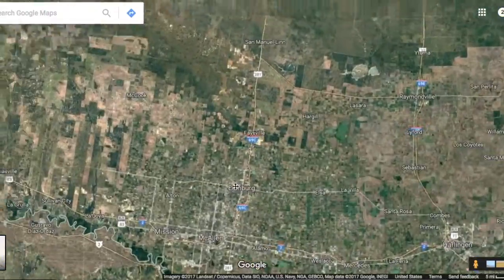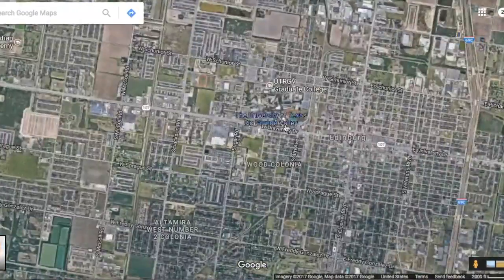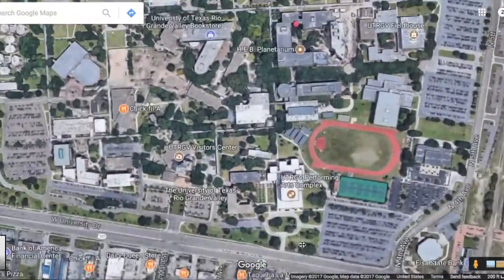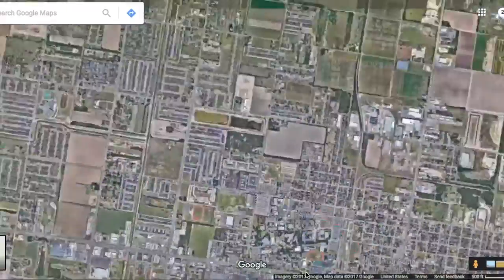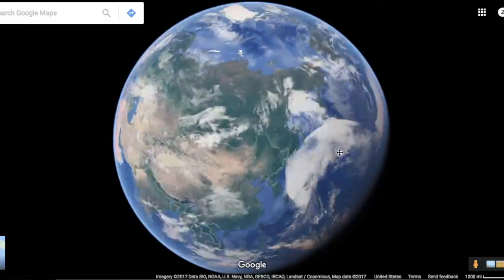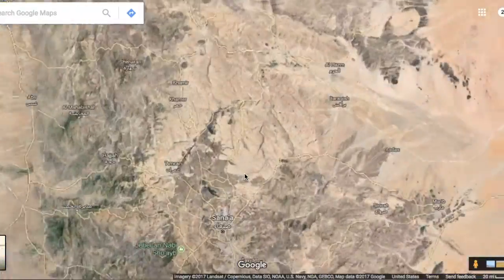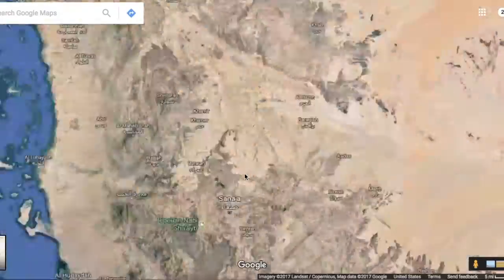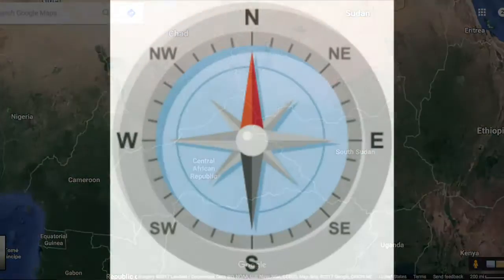Next, we use tools to find locations such as maps and globes. Right now I'm on Google Earth, as you can see. With this tool you are able to go anywhere in the world just by zooming in. So here I am just going around the world. You could zoom in and you could actually see all the places.